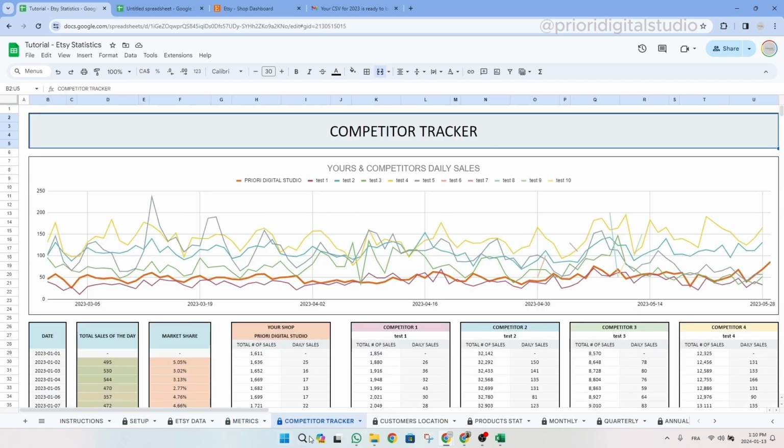Now let's take a look at the competitor tracker tab. In this tab, you will be able to track your sales and the ones from your competitors to always see if you gain traction or if a new competitor gains traction or gets your customers. So basically, the first date that you see in this column is also the same date that you inputted in the setup tab. Then you simply have to enter the name of your competitors and track their number of sales.